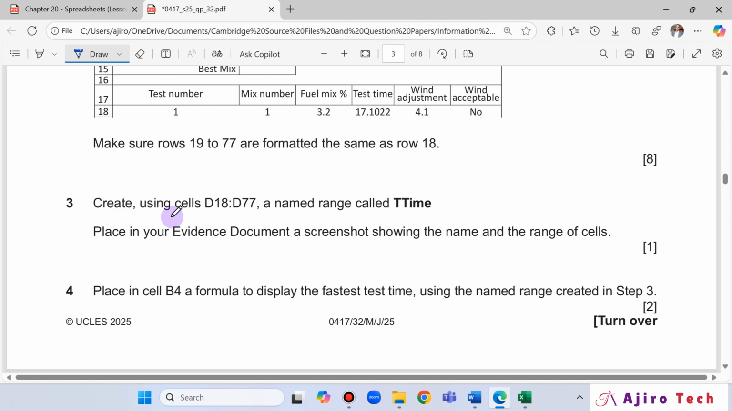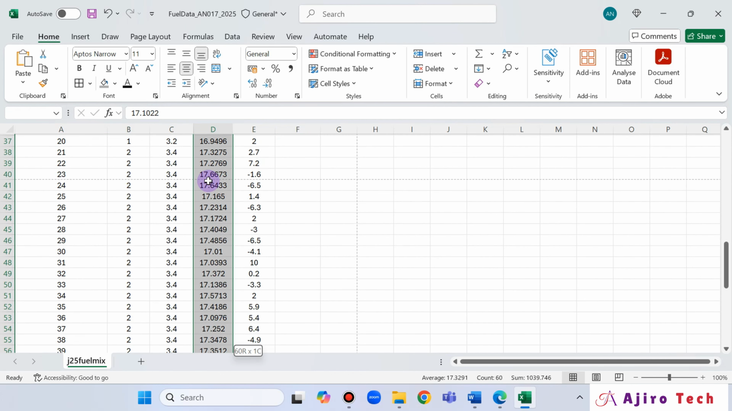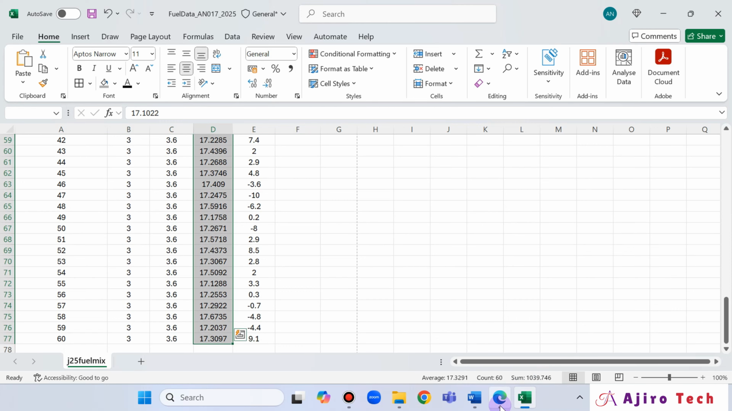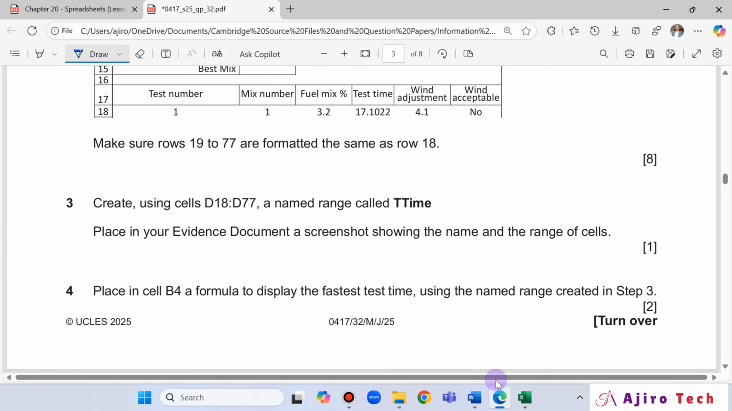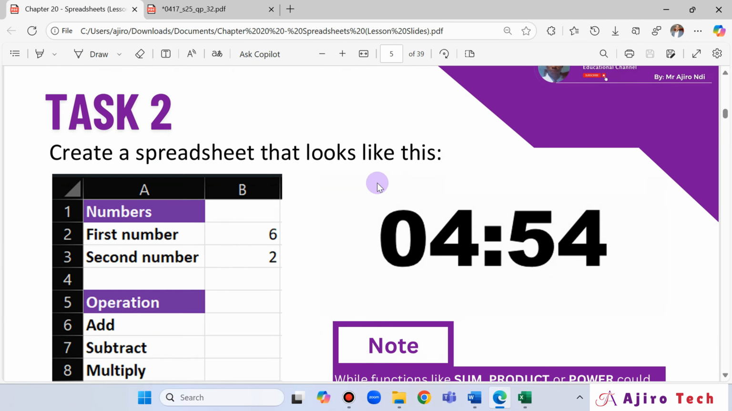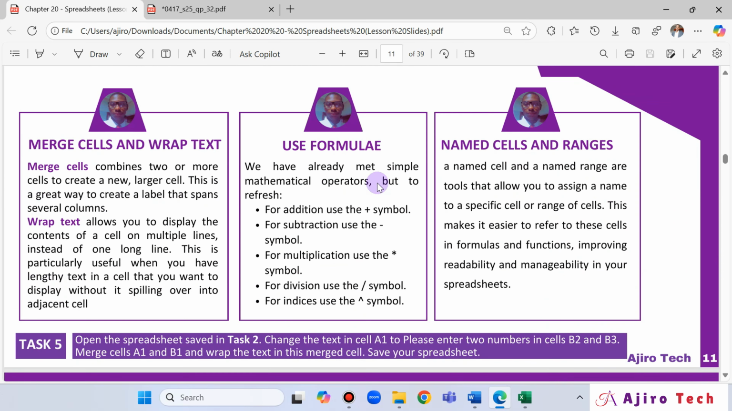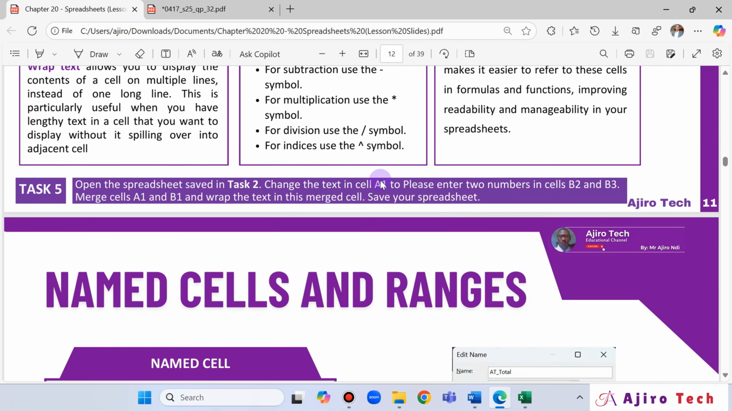Create, using cell D18 to D77, Shift Control arrow down, a name range called T time. Now let's look at name range. I have it right here in the slide to help you understand what we're doing. Now we'll talk about name range, right?